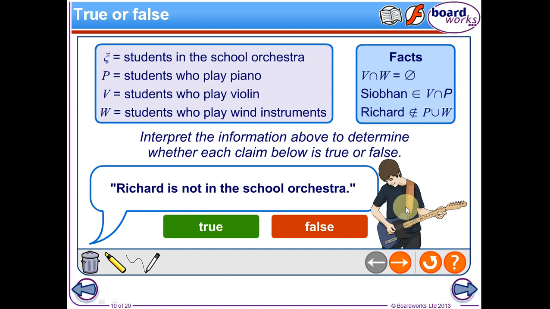This Richard guy. Okay, and Richard does not belong to P union W. Okay, don't forget that Sylvan belongs to the students who play violin and piano, because intersection means and. And this one says that Richard does not belong to students that play piano and wind instruments. Okay, so interpret the information above to determine whether each claim below is true or false.